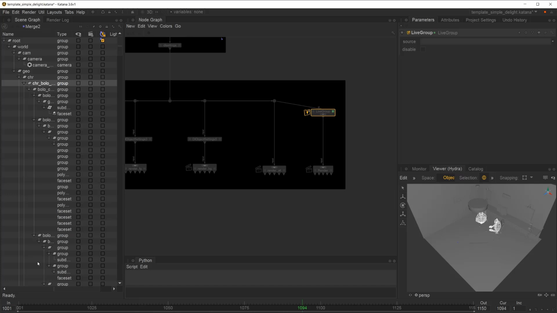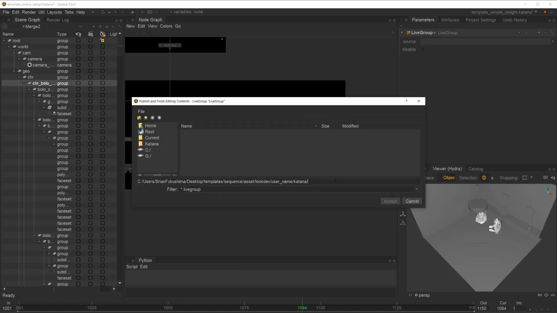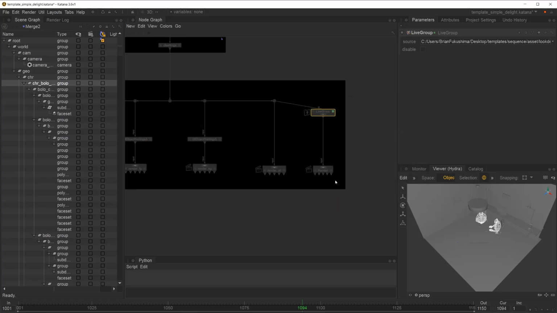However, when we load a live group in, this is the place that we'll be placing the path on disk to where the live group file is located. In order to publish this template to disk, we'll need to right mouse button over the node and go to Publish and Finish Editing Contents. This will pop up a dialog asking us where we'd like to save this live group on disk. We have now saved this mini template to disk and can load it back into any Katana session we want, as many times as we want, simply by using the path on disk we just saved to.